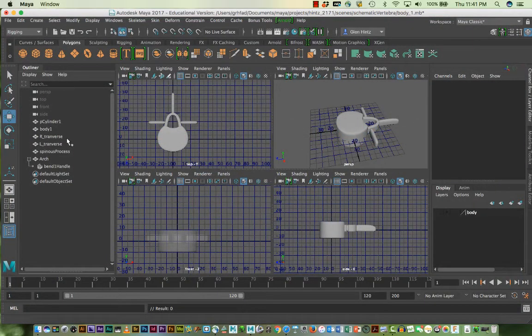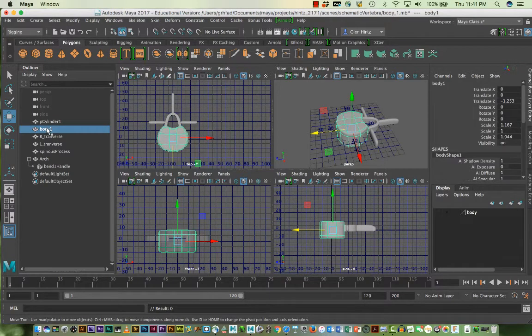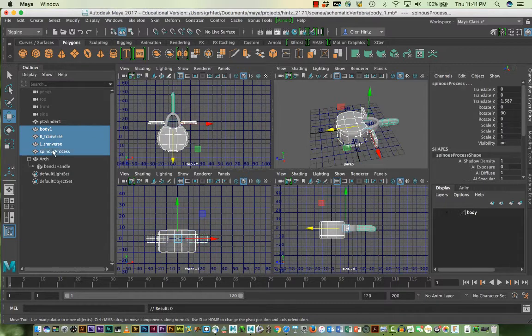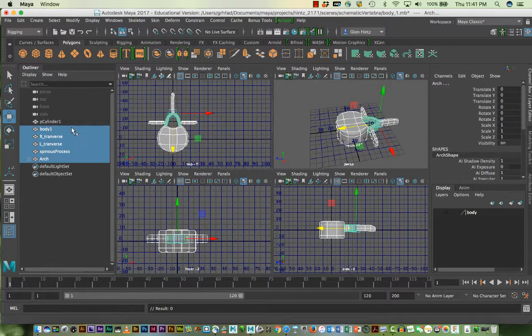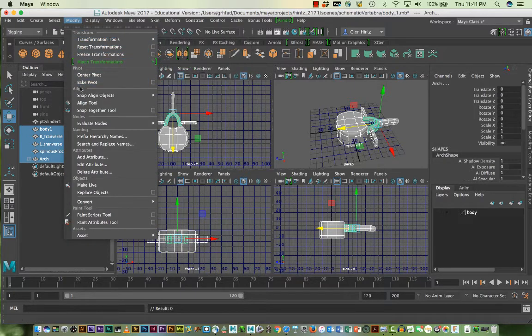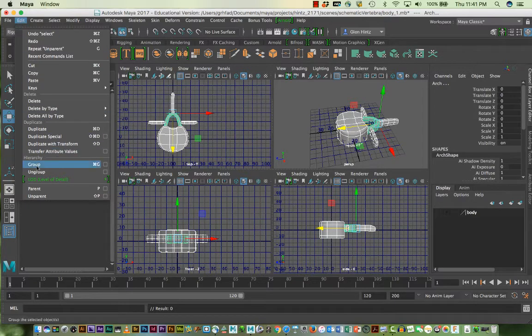One last step I'd like you to do, make sure you have each of these pieces selected. And then group them, okay? I'm sorry, edit group.